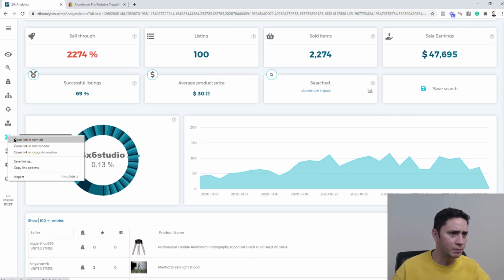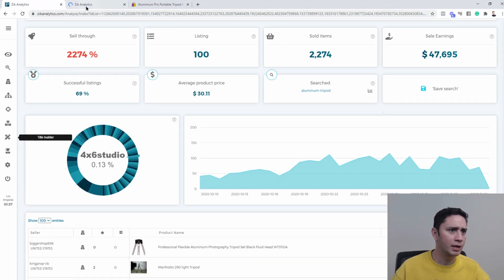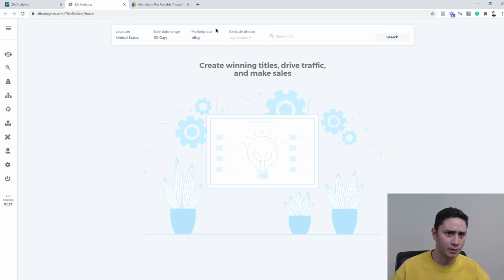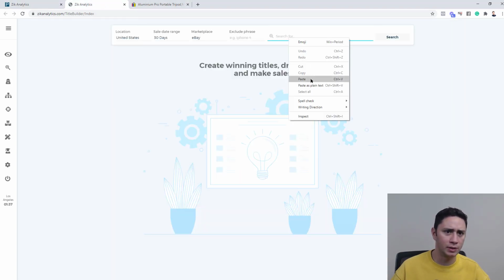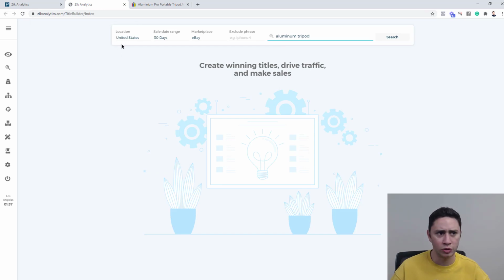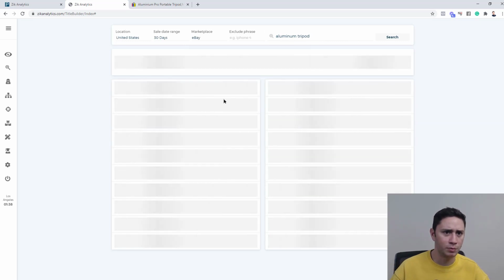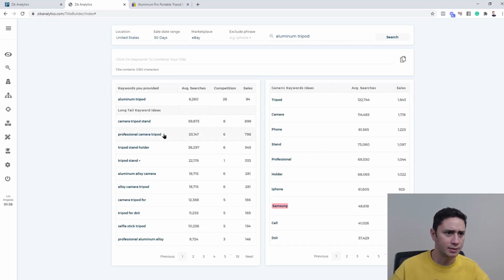I'll open the title builder here, as you can see, and I will just take the same keyword I searched here, the aluminum tripod, okay? I'll copy the keyword from here and search it in the title builder. You have to make sure you choose the right settings here: the United States location, 30 days range and marketplace eBay, and then hit the search button. So we'll hit the search button for the aluminum tripod and let's see the stats.